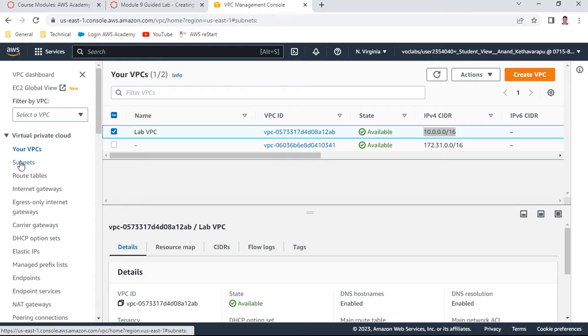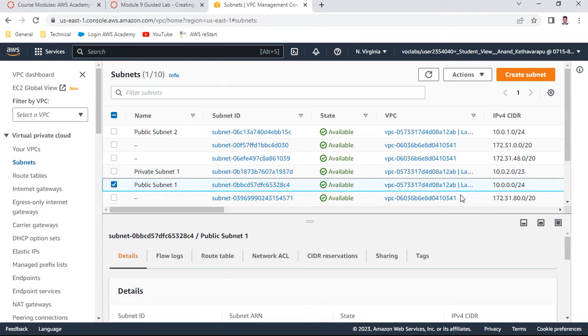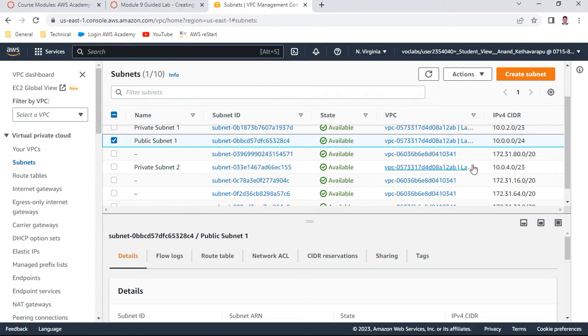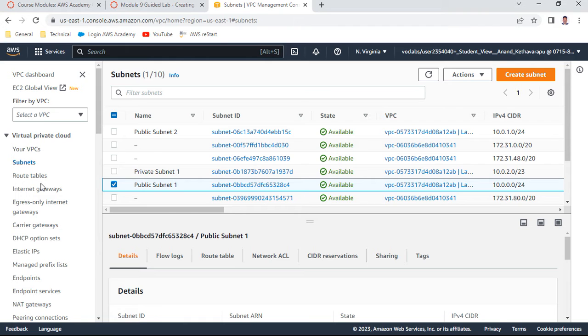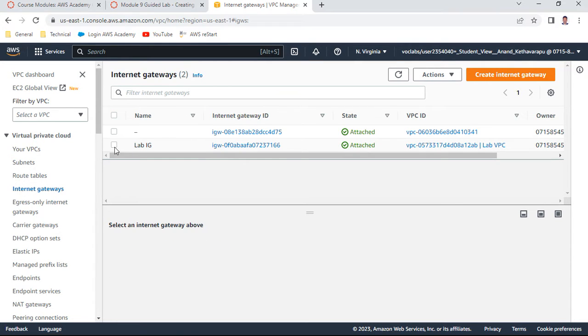Next, let us go to the subnets. We have four subnets which are created. You see public subnet 1 and public subnet 2. Public subnet 1 is 10.0.0.0/24, and public subnet 2 is 10.0.1.0/24. Private subnet 1 is 10.0.2.0/23, and private subnet 2 is 10.0.4.0/23. So I have inspected them. There is one internet gateway attached to your VPC. This is the lab IG, which is attached to your lab VPC.